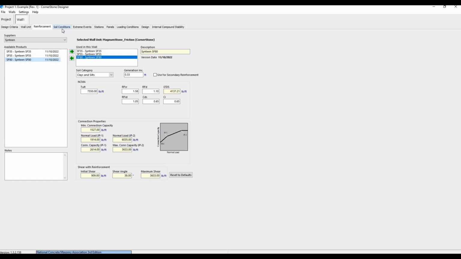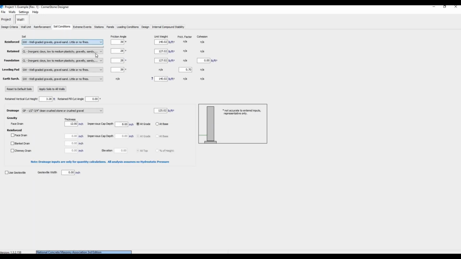For soil conditions, there are presets for many options of soils for the reinforced, retained, and foundation soils. We can also adjust the friction angle or unit weight if needed. There's also an option to check a face drain, blanket drain, or chimney drain.